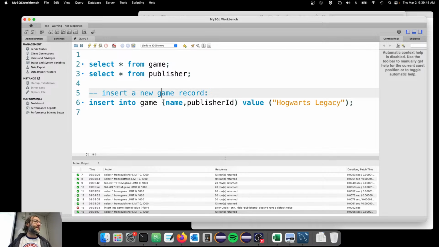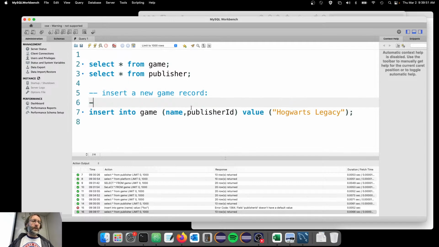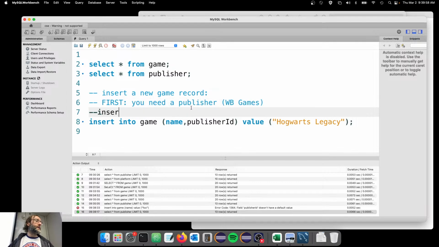Yeah. So, publisher ID. I don't have that publisher. First, what do we need to do? Create a publisher. You need a publisher and WB Games. All right, so insert into publisher. Now, what do we need for a publisher?